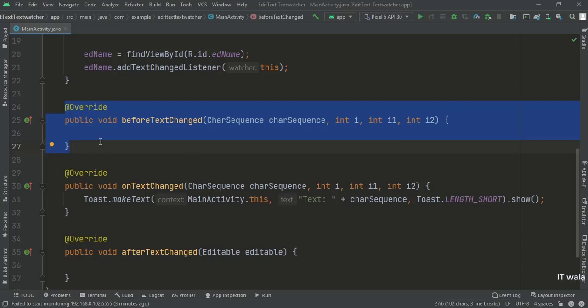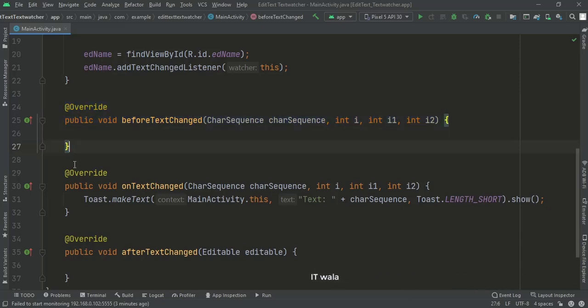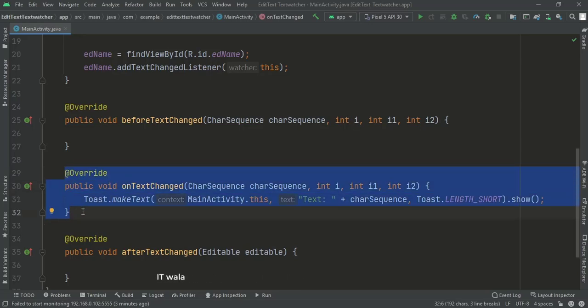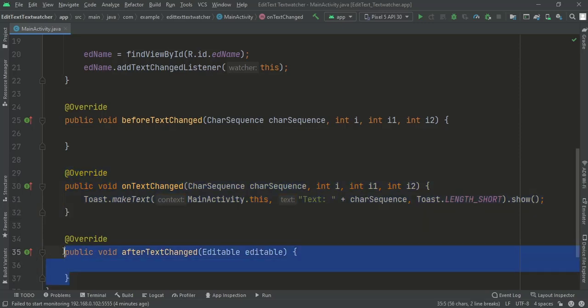First, we have beforeTextChanged method, which is called before the text in an edit text is changed. Then, we have onTextChanged method, which is called when the text in an edit text is changed. Here, we have shown a toast, which displays whatever we type in the edit text. And last, we have afterTextChanged method, which works similar to onTextChanged, but the difference is in the parameters.